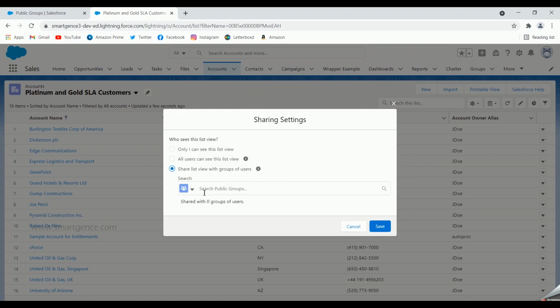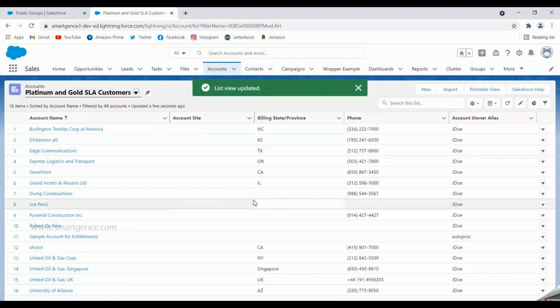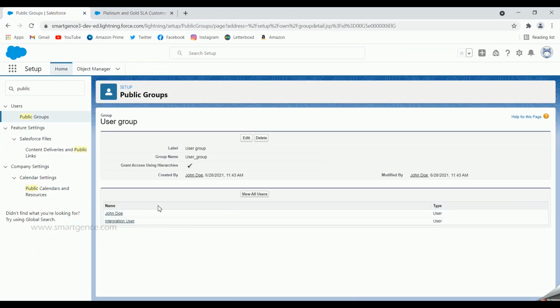On the click of that, we could see the public groups. When we click on public groups, all the public groups will be listed below. We could see this user group which we have created, and I'm selecting this and saving it. So what would happen is this particular list view, the Platinum and Gold SLA Customers list view, would be available only to these two users who are part of the public group, John Doe and integration user.